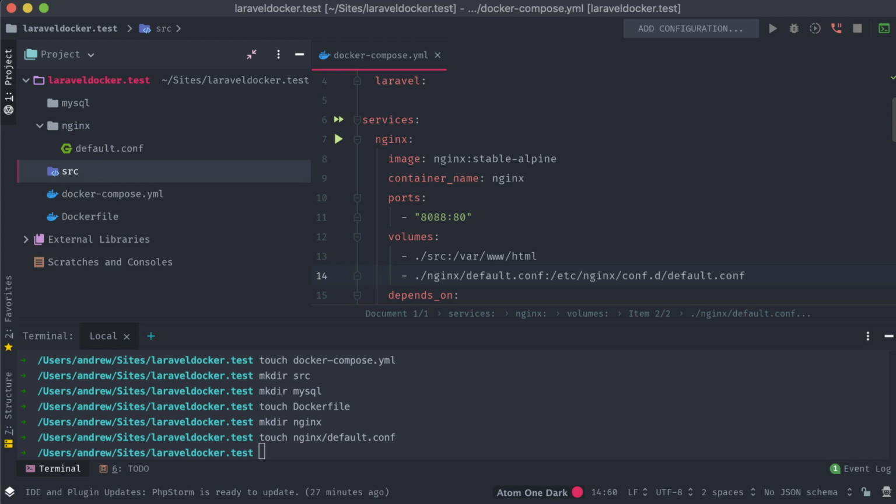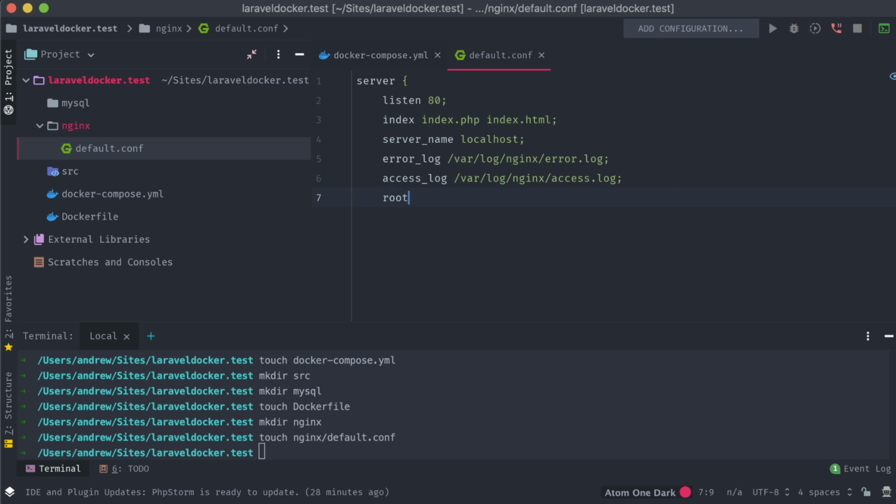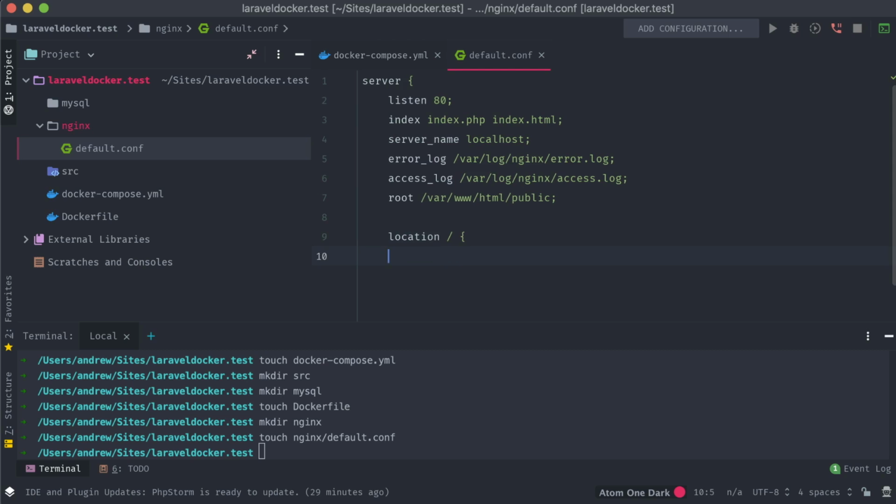I'm gonna open it up and write out a super basic nginx config file for our Laravel application. Using the public folder as our web root and swapping out the try_files 404 in the root location for an index.php call. Everything else is pretty much boilerplate.